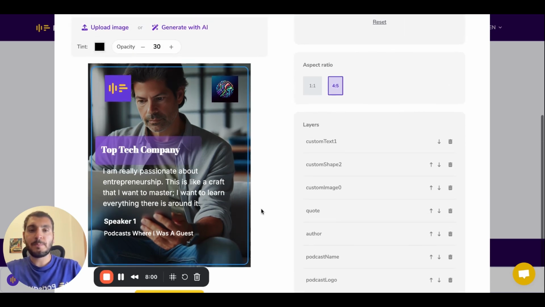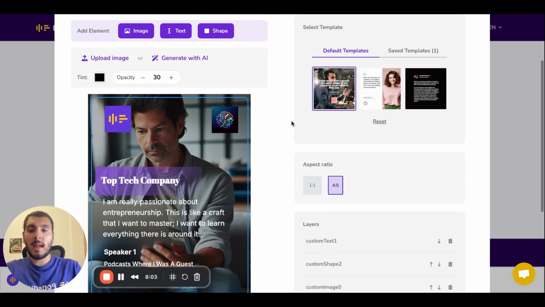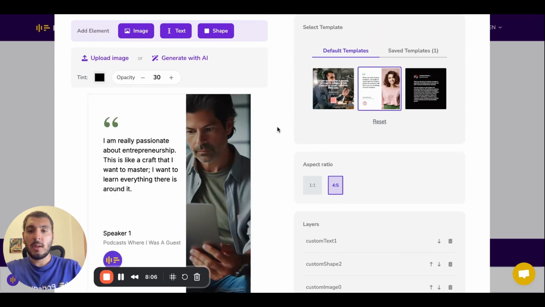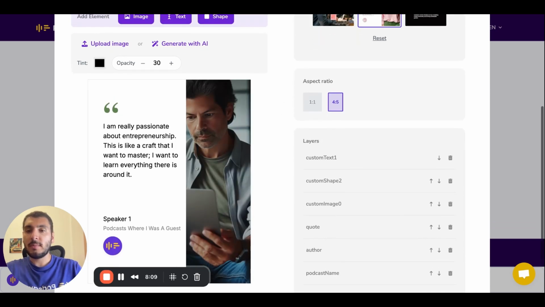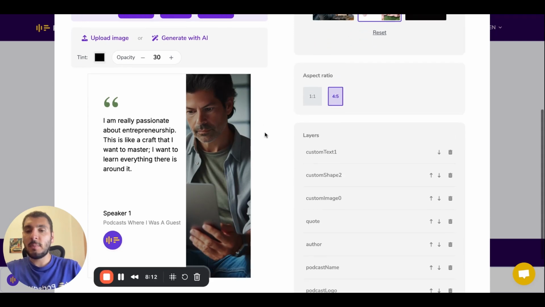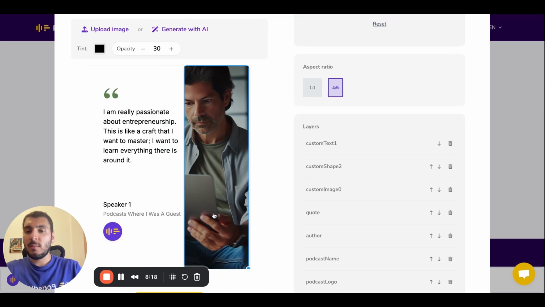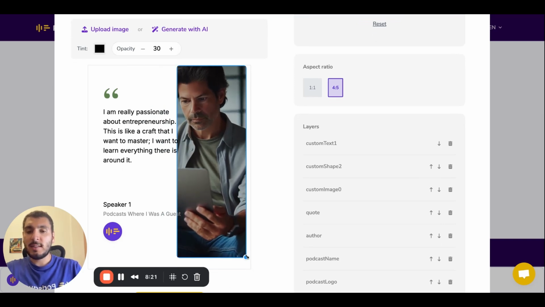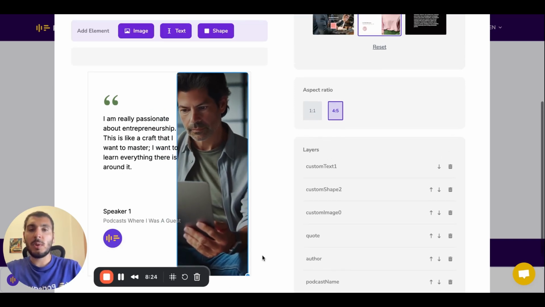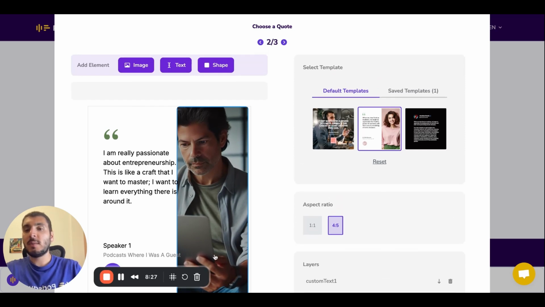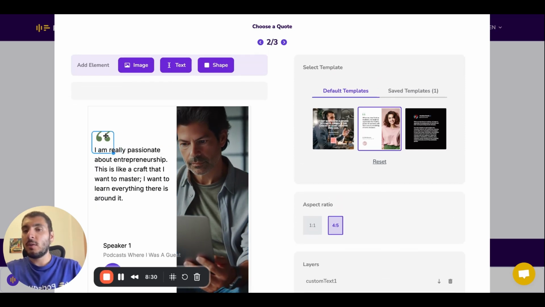Okay, now it's done. But let's say now I want a different template. I can just go here, and then it just switched to a different template. Very easy. This is a different template. As you can see, the image is here on the side. I can also just move the image around. I can change the sizes. So it's a very, very flexible and powerful tool that will allow you to create awesome content, awesome quote images for you to share on your socials.